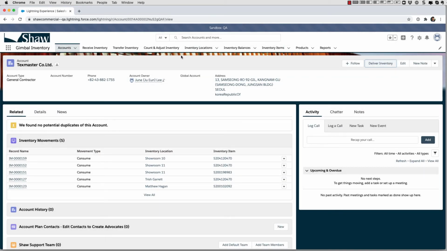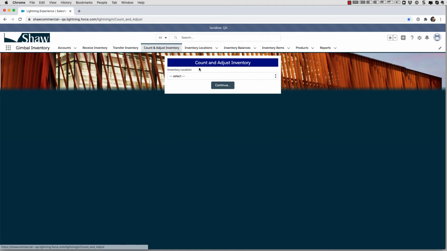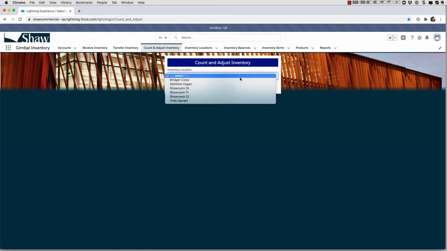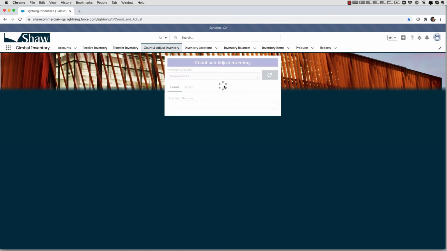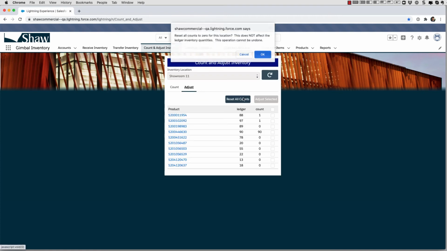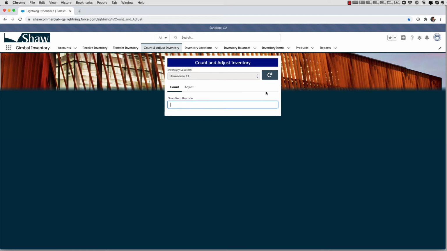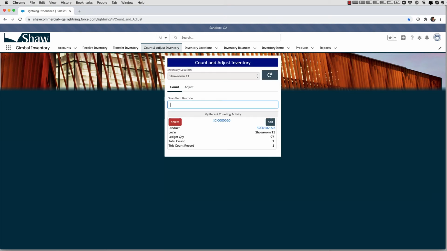All right. Things get more interesting, of course, when we do our count and adjust inventory function. So I go to the count and adjust function, and I select the inventory location that I am going to count inventory for. And I proceed to scan barcodes in order to count items. You know what? I'm going to start by resetting the count at this location. And we'll see we don't have any items counted at this location. I'm going to scan 3 barcodes.